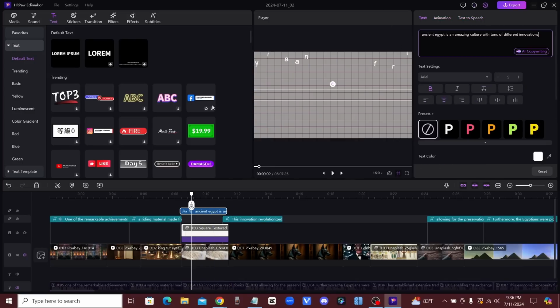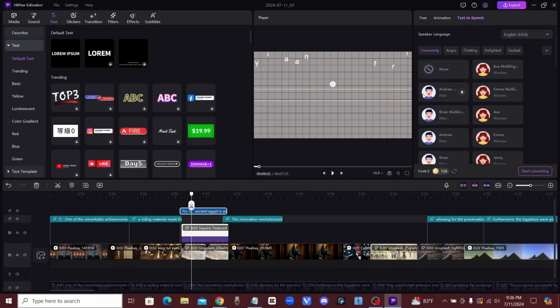So I just typed in something random real quick, but I just want to show you their text-to-speech feature. So just type in some text, click up here on the text-to-speech tool, and you can sample these different voices and hear how they sound.